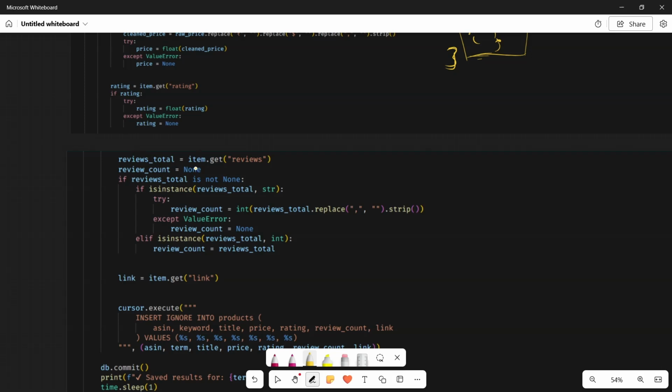Moving on, review total, we get it from the reviews. Now review count is equal to none if review total is not none. Let's say we get a value of this review total. Then if isinstance review total str, we try to convert it into int by removing the commas and then converting it into int. Then if there is an error, we simply say none. If it's already int, then we simply store it in review count.